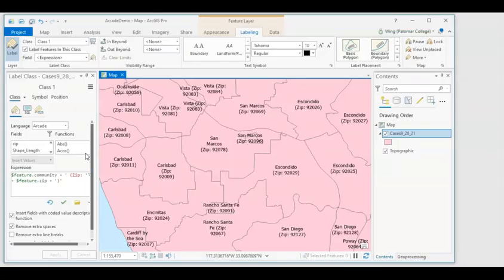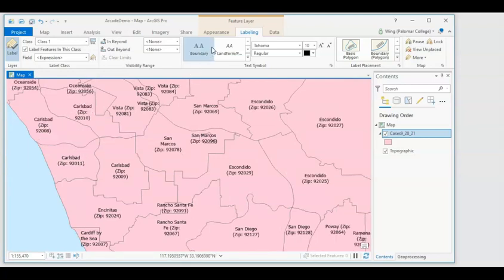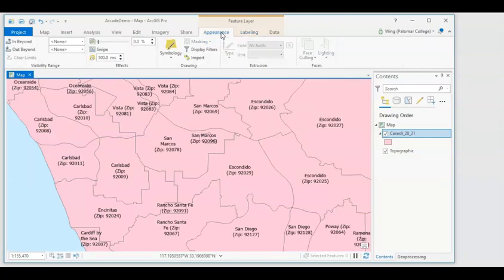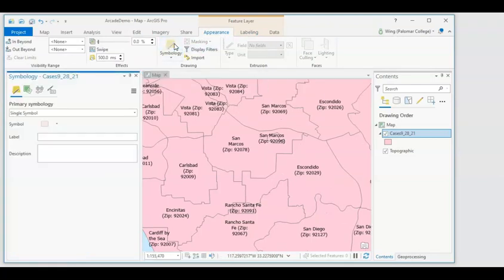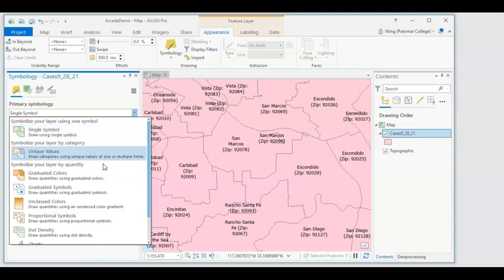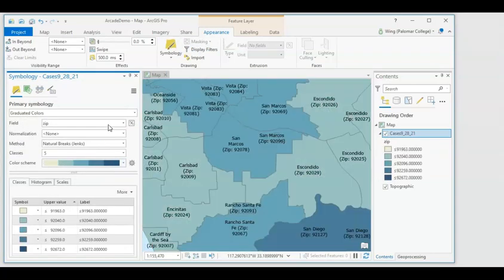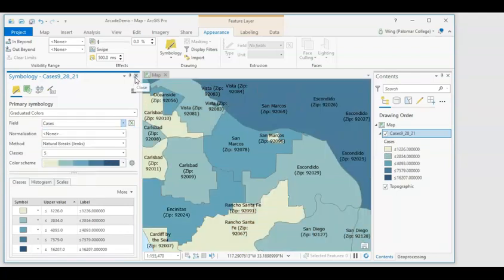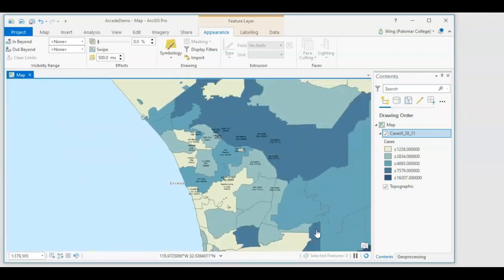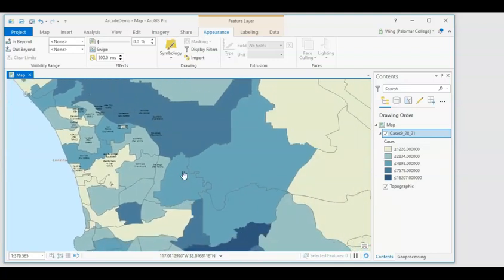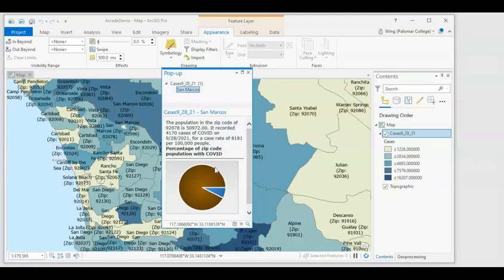So back in ArcGIS Pro, let's close our label class window, and we'll just do a very simple customization of our symbology by clicking on symbology here and coloring our zip codes based on graduated colors, based on the case count here. So we have a visualization that looks like this. And again, if we click on any of the polygon, it'll show us that pop-up that we created earlier.